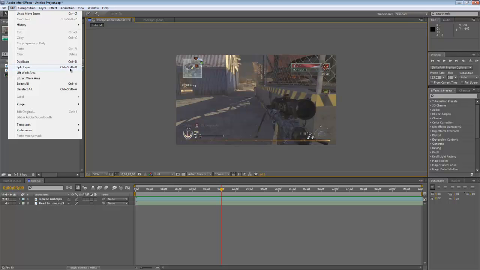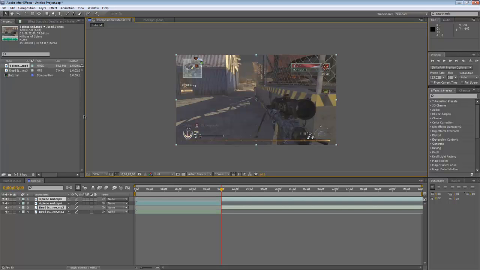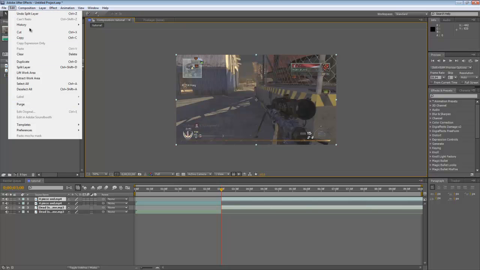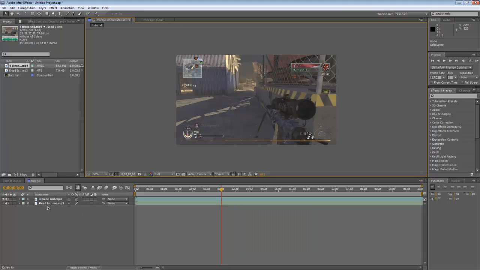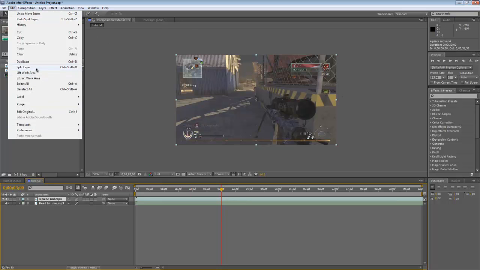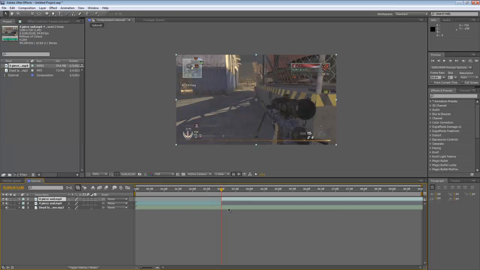See, Control-Shift-D is the shortcut key. What that does is it just splits the 2 layers. Oops, we don't want to do that. Edit, Undo Split Layer. And now you see we have them both selected. So now say we only want this clip selected, so we want to start here. We do the same exact thing and split the layer. This time it only split the beginning.